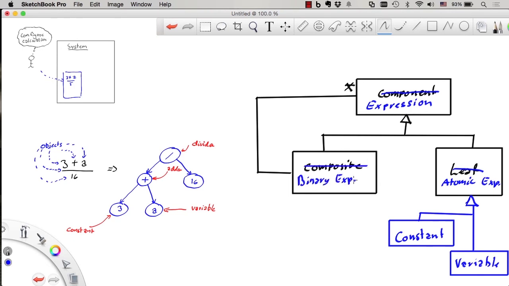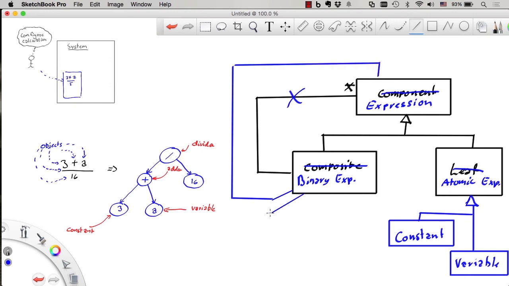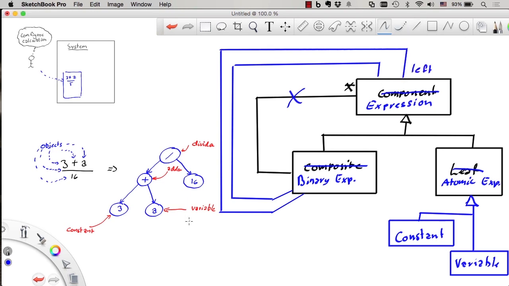The binary expressions have a very special implementation of the composite association between the composite and component. They have a left side and a right side. It's not an arbitrary number of children. They always have one left child and one right child. So we need to replace the association. And we see a couple of examples of the left association in the picture on the left. And we also see a couple of examples of the right association.